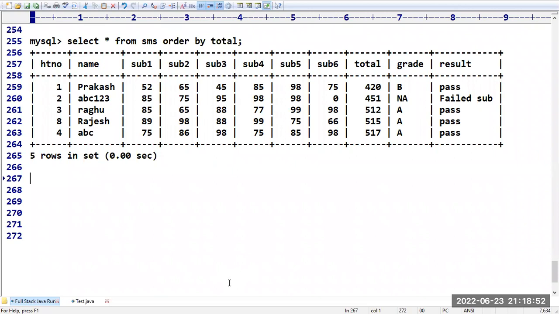Please confirm. Do you have any doubts, friends, up to this? Of course, don't worry. We will create a beautiful form for this and we will enter the data and that data will be inserted into the database. That part we will cover in our upcoming sessions. Any doubts up to this, friends? Please confirm.